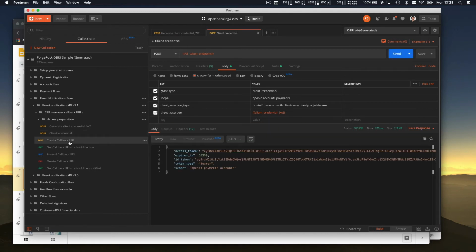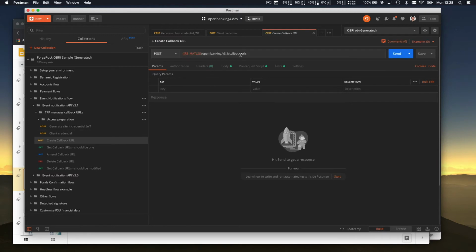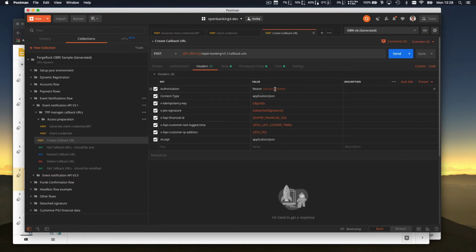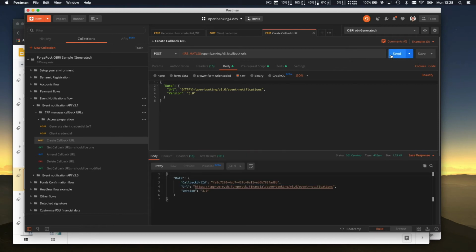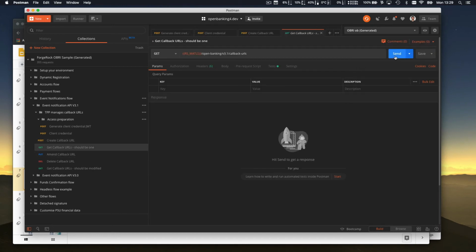And then you can create callbacks. In the header you send your token, a limited token again, just to register callbacks, and you send your URI. Here it's the TPP, whatever, but you can send Google, or anything that you own. And it's just been created. It's as simple as that, and you get a callback URI ID. You can see on the left, you can read it, amend it, delete it, etc.